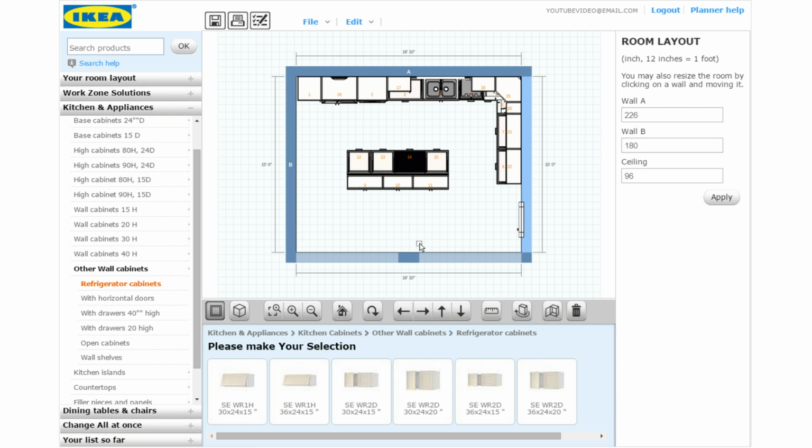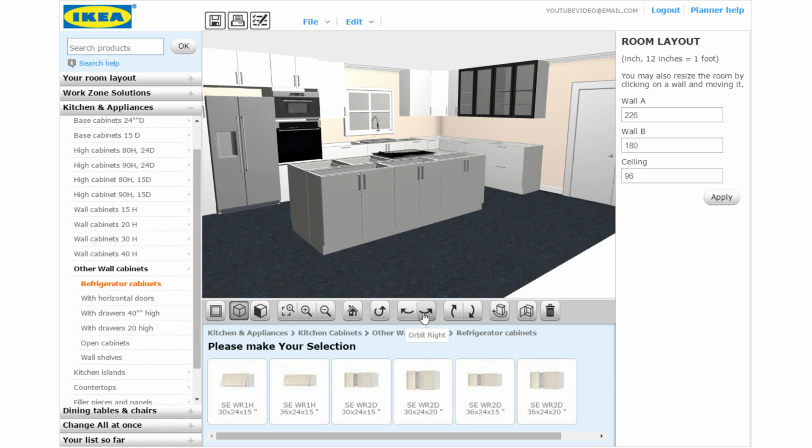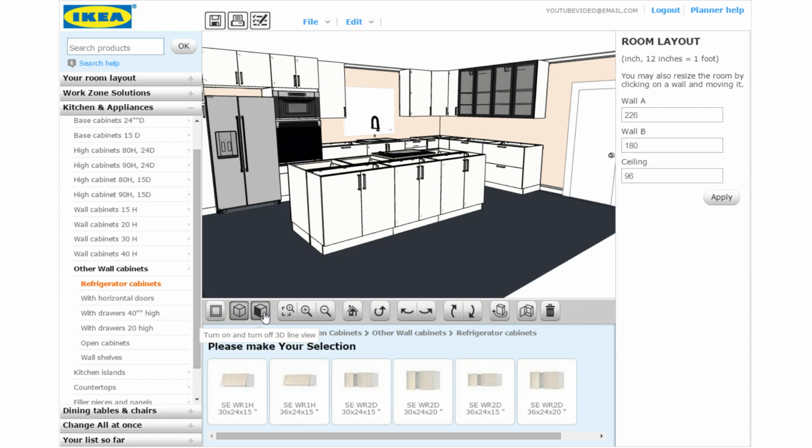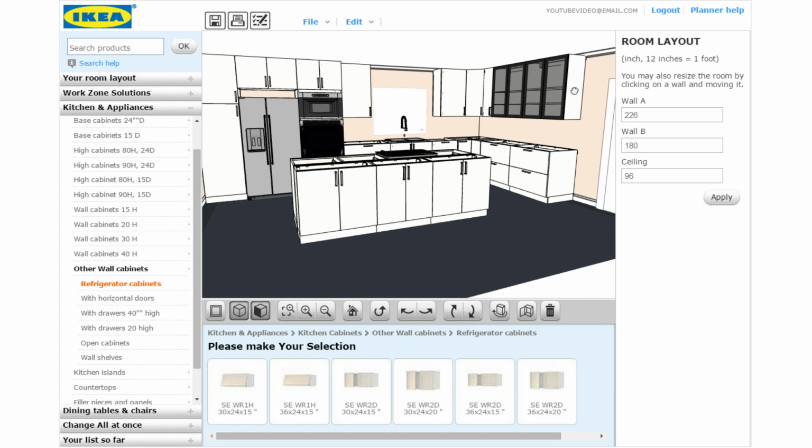So now this is where the options start coming in to where you need to do it. So you want to do this cube right here, 3D view. It kind of helps explain some of the things that are going on. Once you do this view, if you click this box with the black front to it, it makes it a whole lot easier to see the faces and the fronts of all the cabinets.